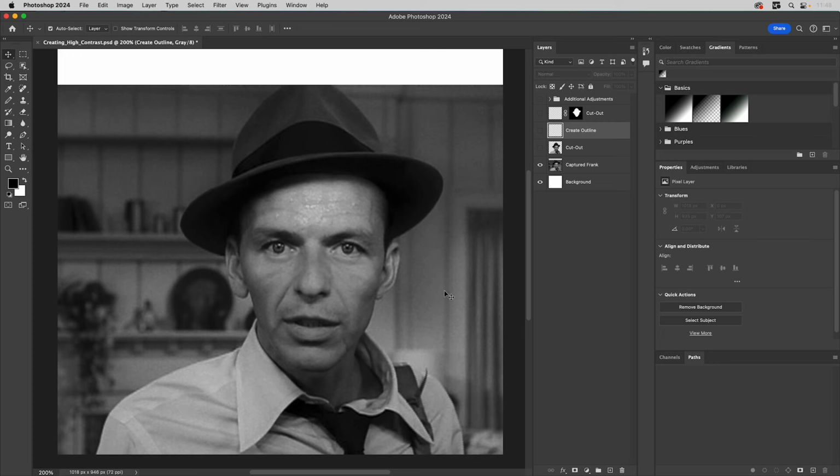So let's get started. We're going to first start in Photoshop, and that's because we're going to be working from this photograph and creating kind of a graphic, high contrast portrait of, in this case, a young Frank Sinatra. I love the fedora he's wearing. I love the fact that he's looking directly at the camera. So this is going to be a fun one.